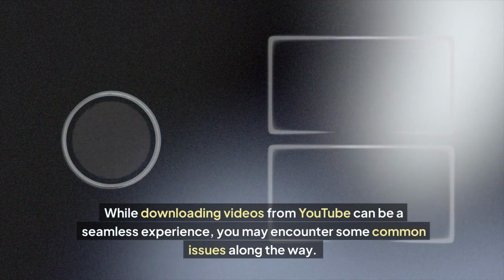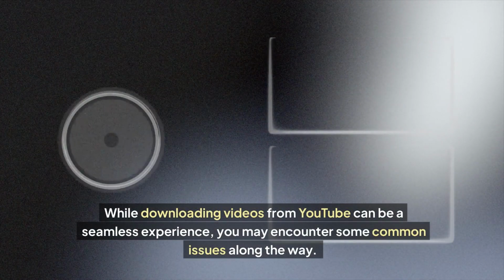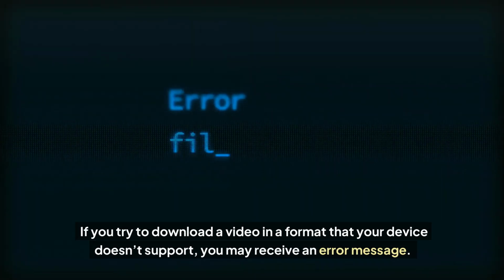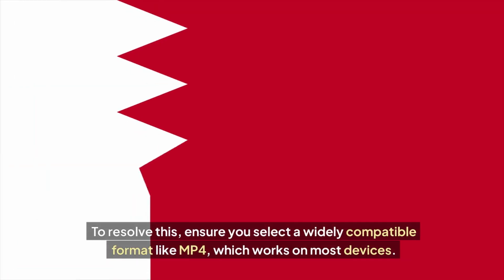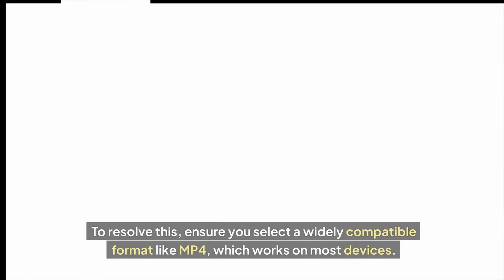While downloading videos from YouTube can be a seamless experience, you may encounter some common issues along the way. One frequent problem is dealing with unsupported formats. If you try to download a video in a format that your device doesn't support, you may receive an error message. To resolve this, ensure you select a widely compatible format like MP4, which works on most devices.